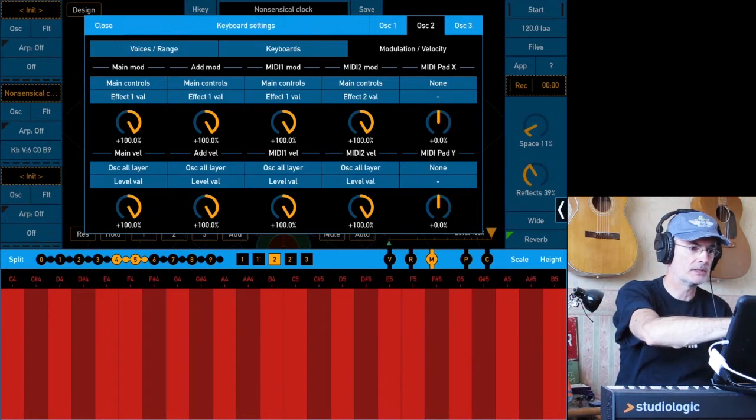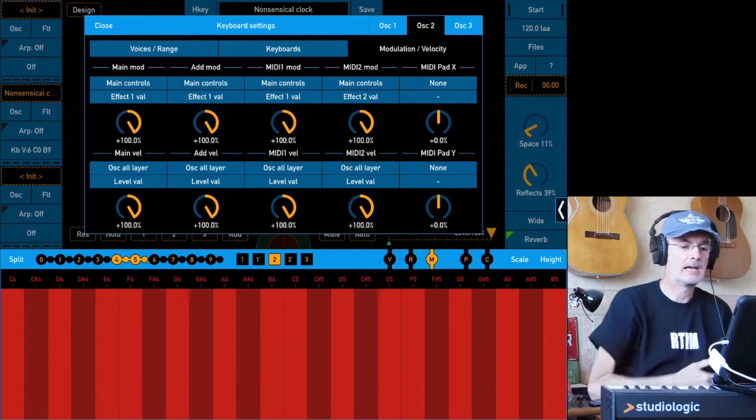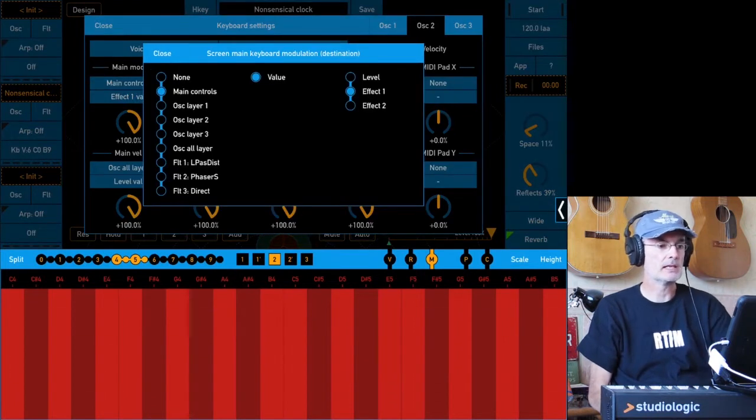And so under main mod it says main controls effect 1 value. So effect 1 value, I happen to know is, well, I think we sneak peeked it earlier, the first effect in the chain of effects, which happens to be in this case a 24 dB distortion filter, I think. If I click on that, it allows me to change that to the second effect in the chain or to the level.